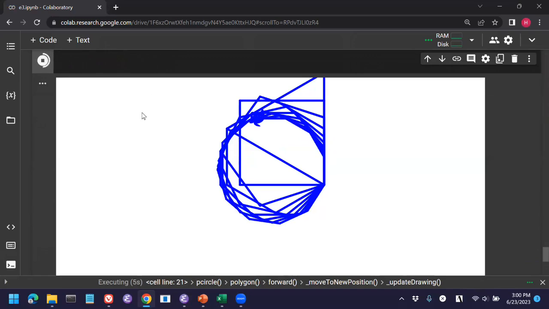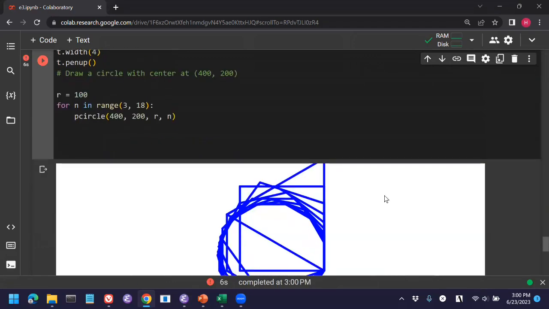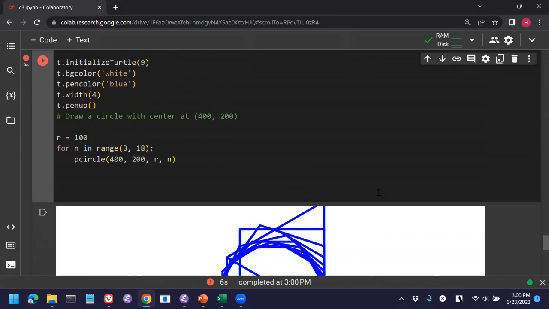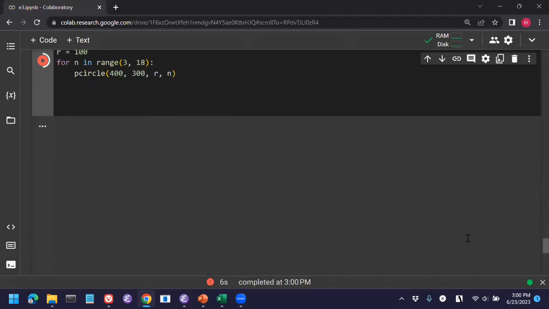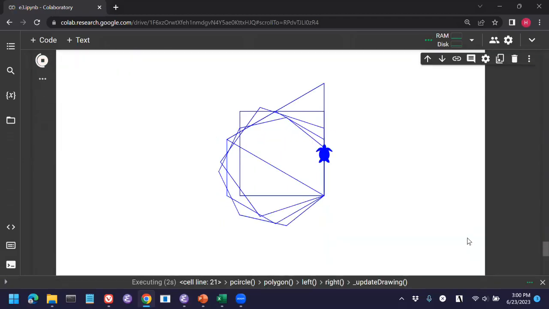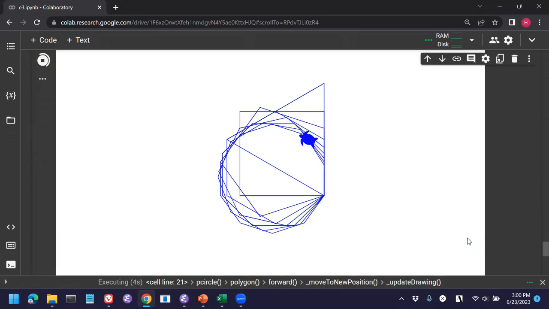Okay, maybe I'll stop this. What's wrong with this? Maybe we want the x coordinate to be 300, the y coordinate to be 300, and the pen size should be back to 1. Okay, let's run it again so that we can see everything. So 3, 4, 5. We start from the triangle and go all the way up to polygon 18.